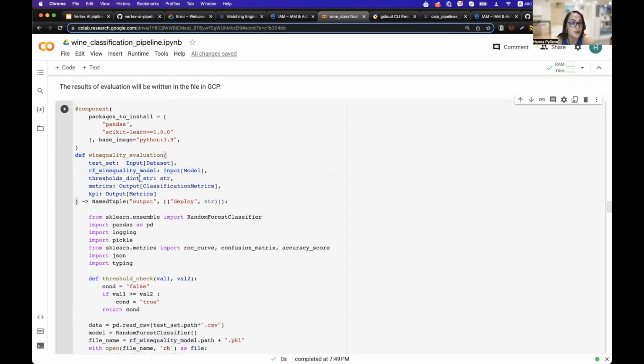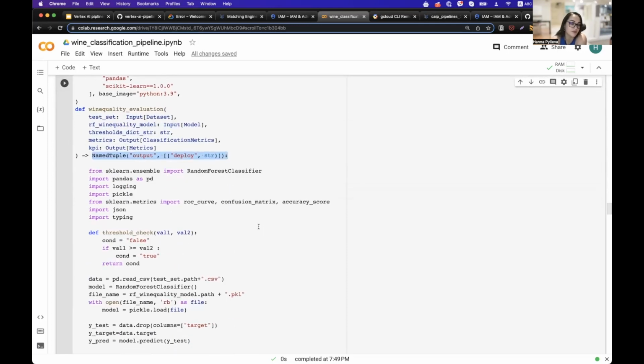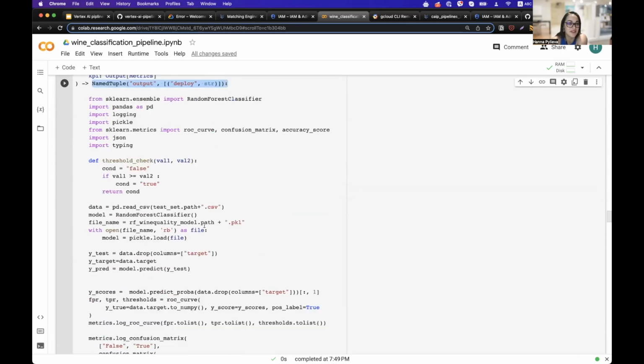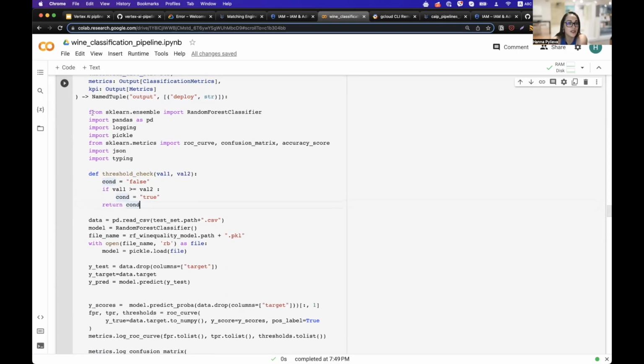We will use the model, and we will have some parameters of type string, and on output we will also have metrics and KPIs, like business key performance indicators. And we will also output some named tuple, just for diversity. So within this component, we import some libraries to help us. The most important is that we import metrics to evaluate the quality of our classifier. And we again load the data. It will be the test dataset. We initiate our model, we then load our model. I think that this is even not needed. Then we drop the target from our initial dataset, because it has a target.